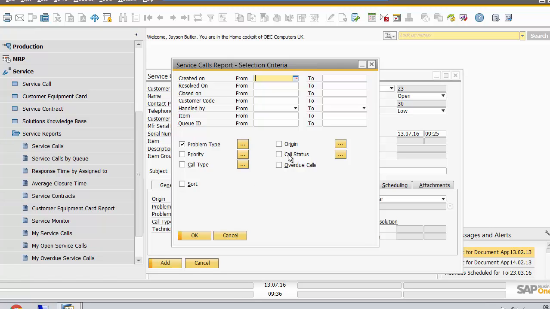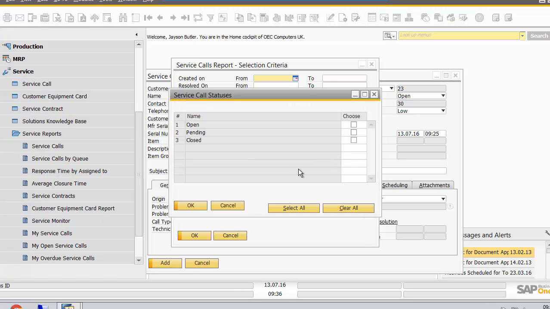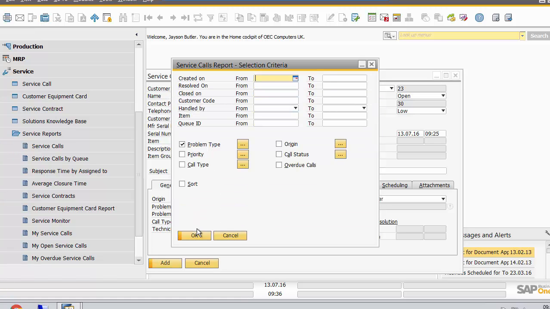One area that we particularly use is the call status, so that you can choose whether you just want to see open items rather than pending or closed. The closed one is actually useful as well, because over a particular week or month you can see exactly who has completed what issue and whether or not it was closed. So we use that a lot.